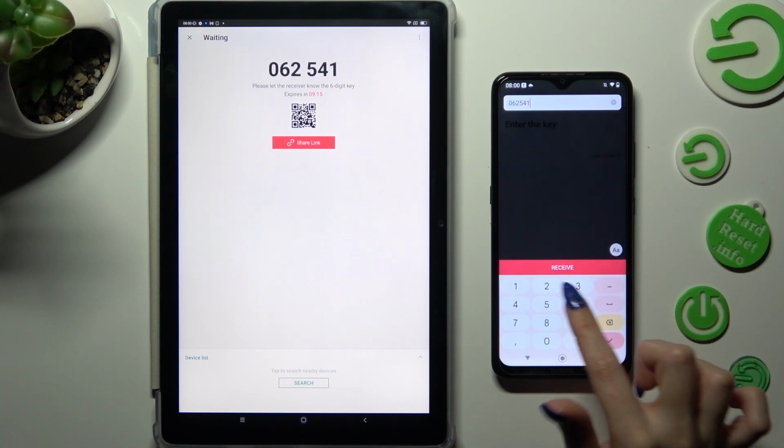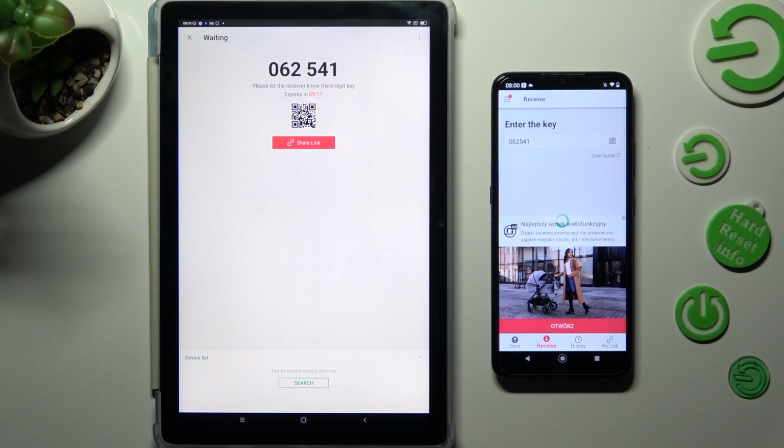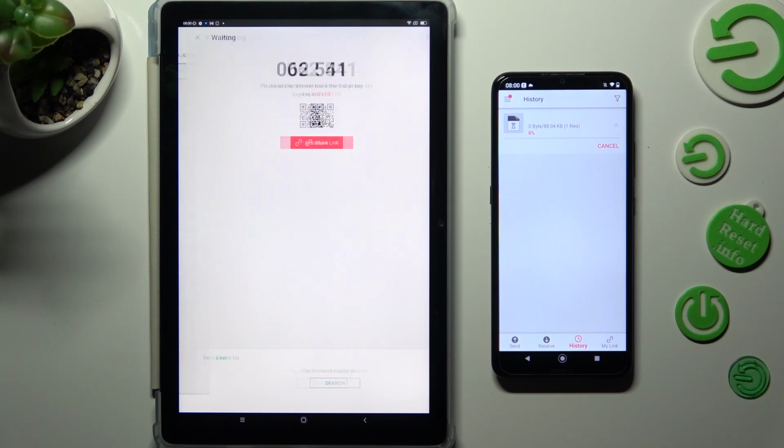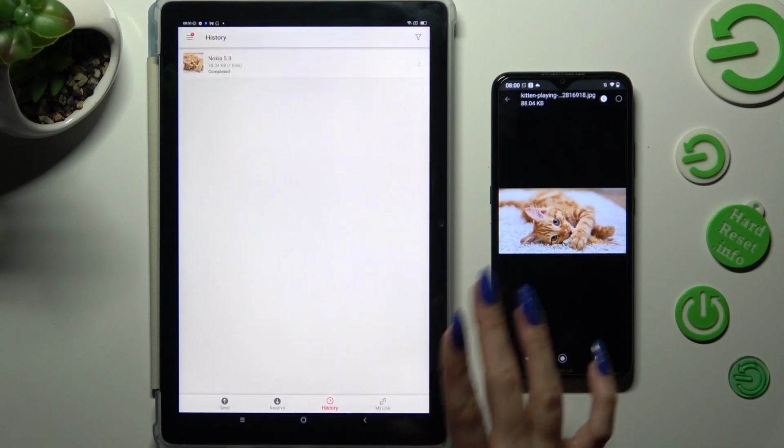and tap on Receive. So when I do that, as you can see, my photo was successfully sent.